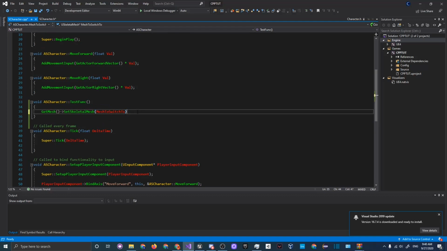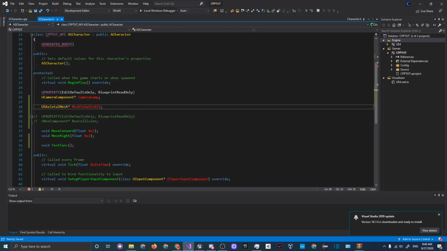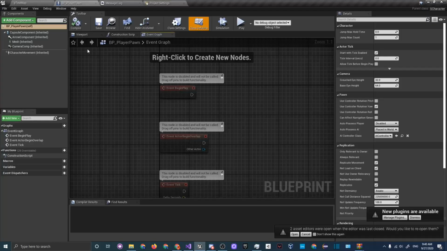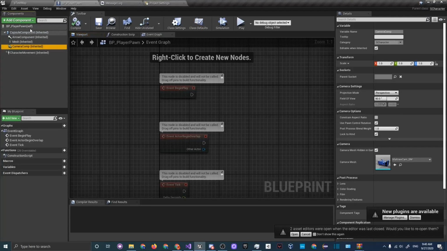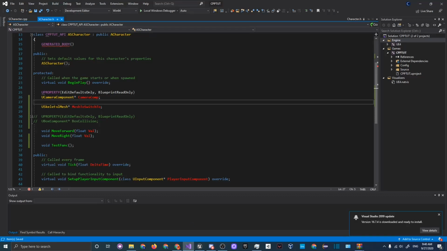Now we're not actually going to do this. I'm just going to leave it like this so that you guys see how it works. And note, you're not going to be able to actually access this in the editor. Like here you saw we're able to access our camera component. We won't be able to access this skeletal mesh.